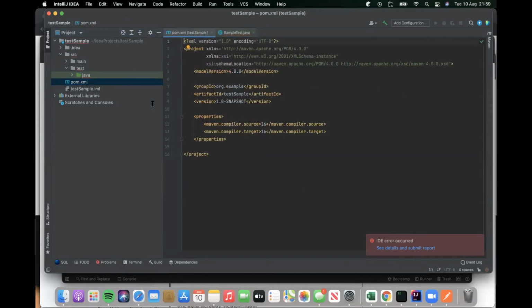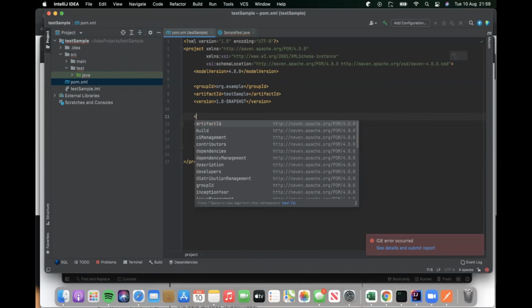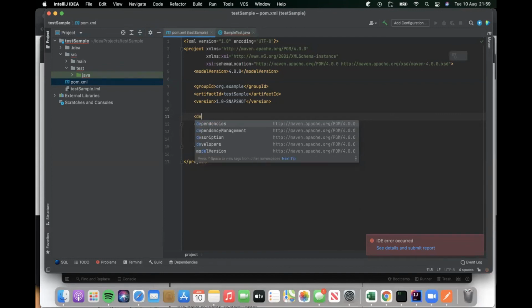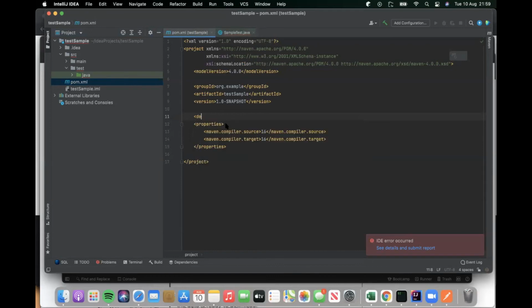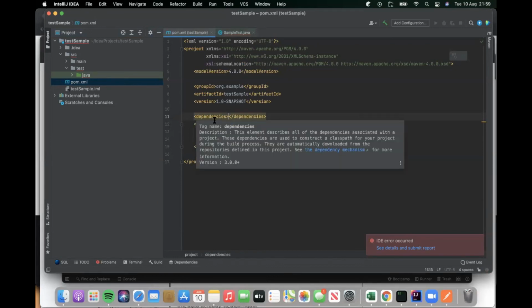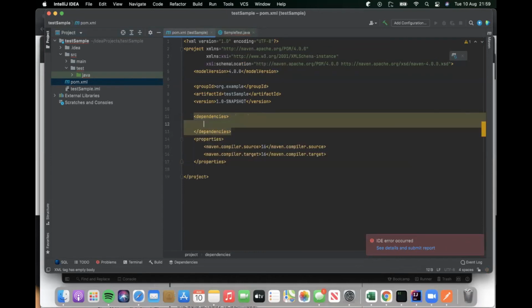So there are two ways to do it. You can either come here, yep, and then open a bracket and type dependencies, right? Like this one. So once you type the dependency, IntelliJ is so intelligent enough to give you your dependencies, right? That's one approach to do it.